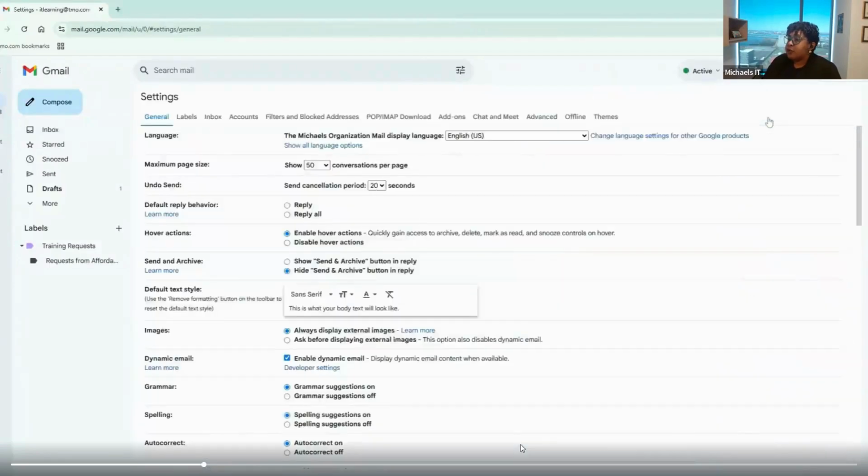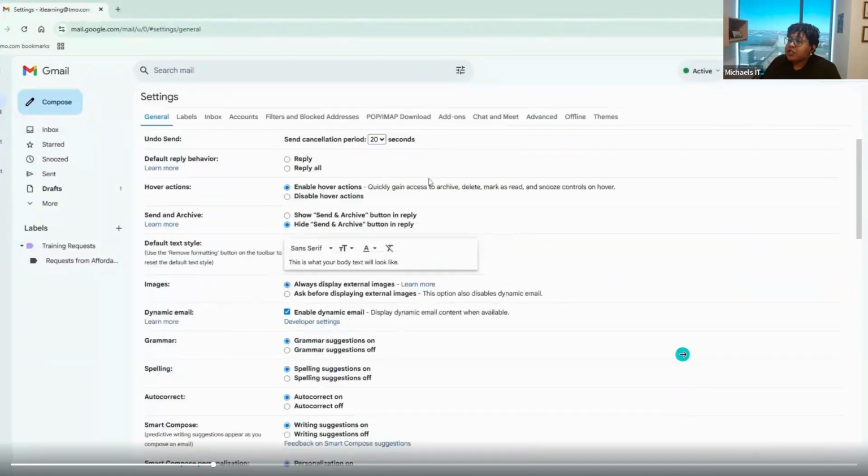Now, for a deeper dive on how you would like your Gmail to look and how you would like to customize it, you're going to click on settings. And here in settings, you can choose your language. You can choose how many messages you want to see at one time. You can choose how long you want before you can recall a message.